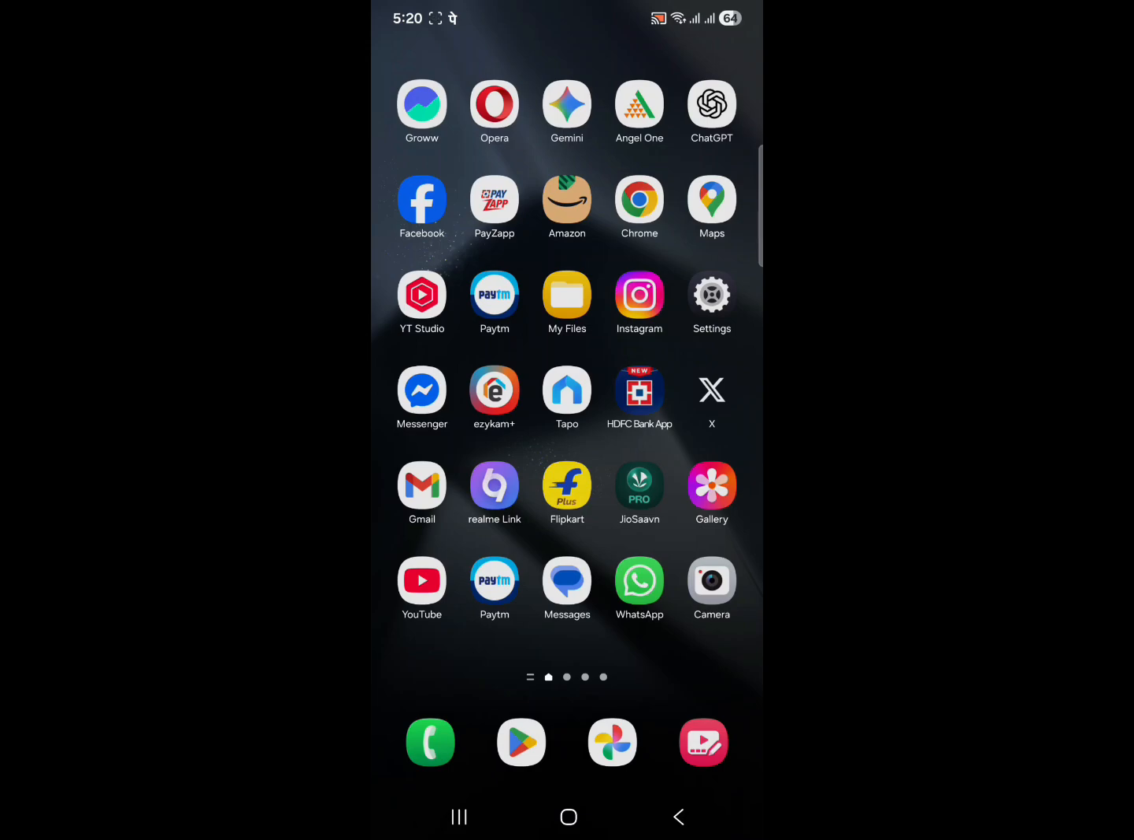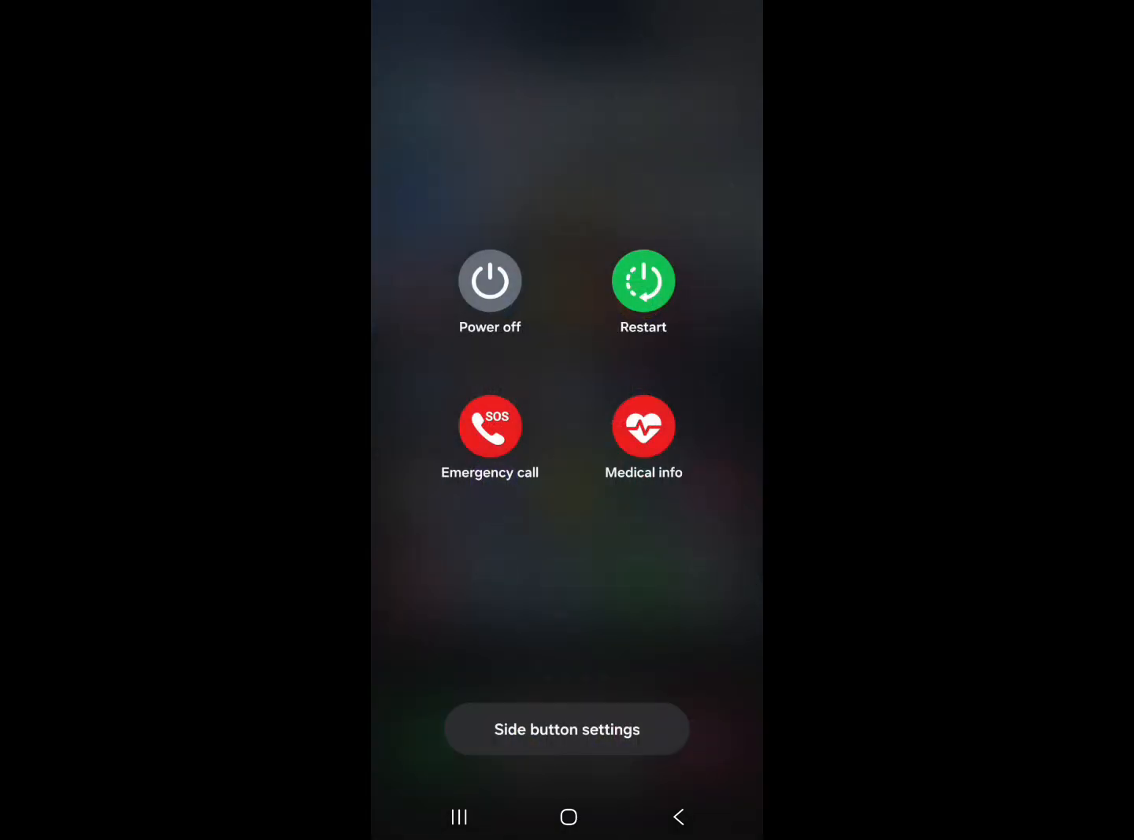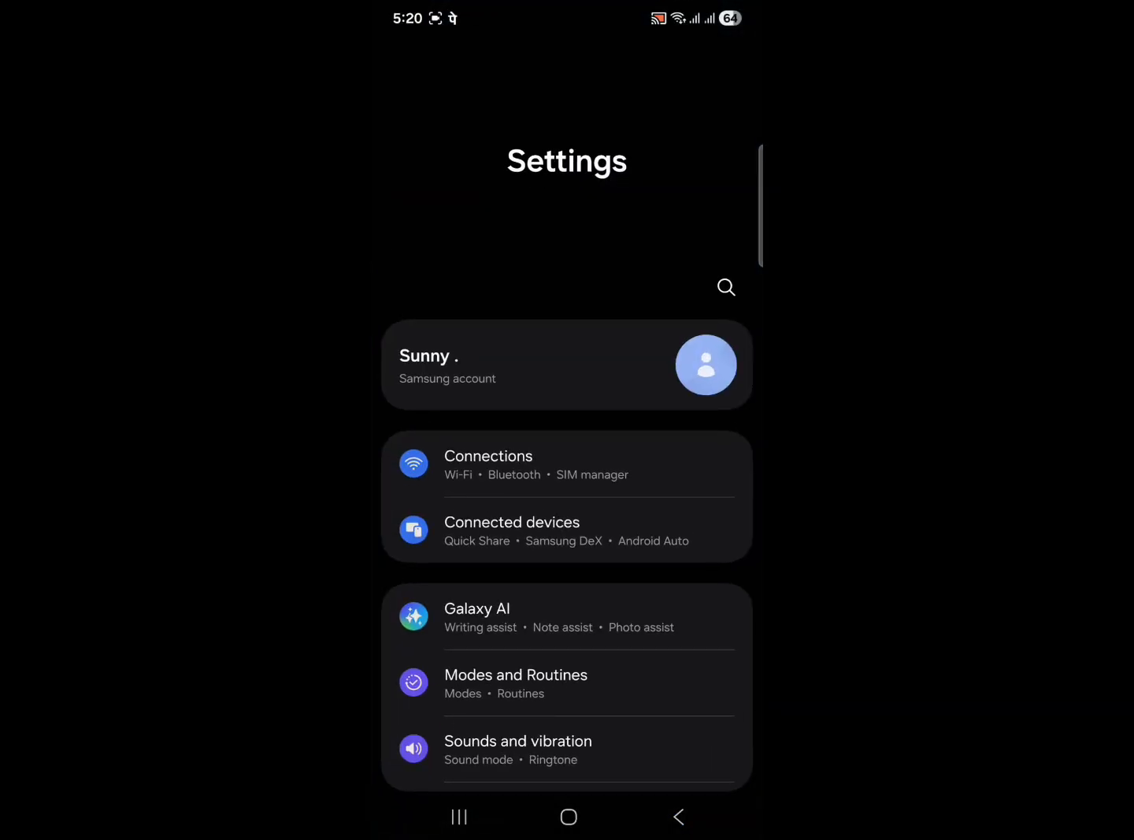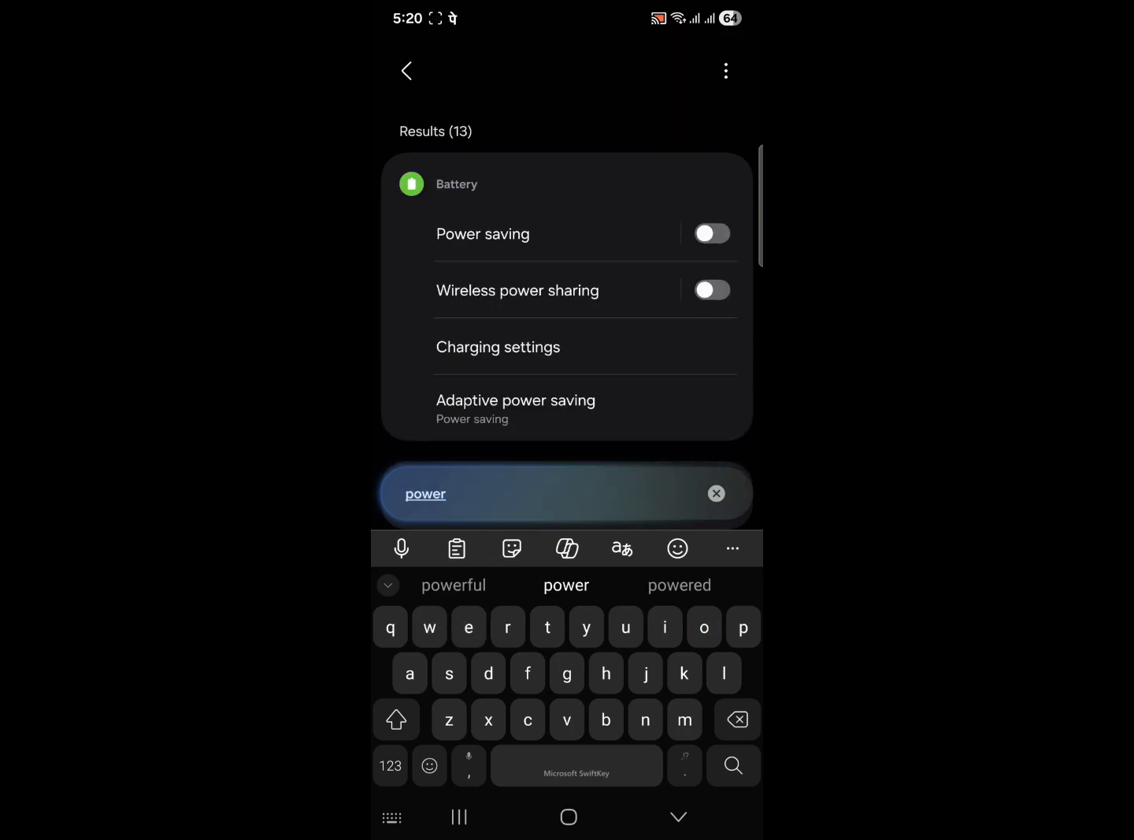If you are unable to turn off your phone from the power button and you want to change the power settings of your phone so that you can always press the power button and it should come like this, like power off, restart, then you just need to go to settings and click on the search icon and type power.